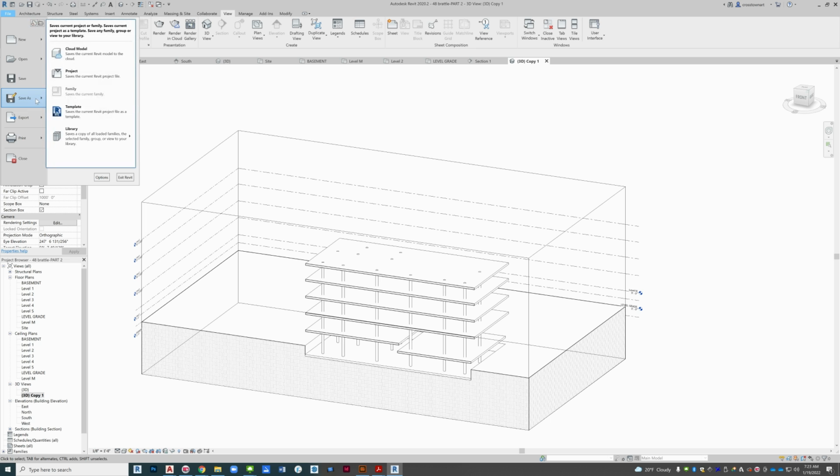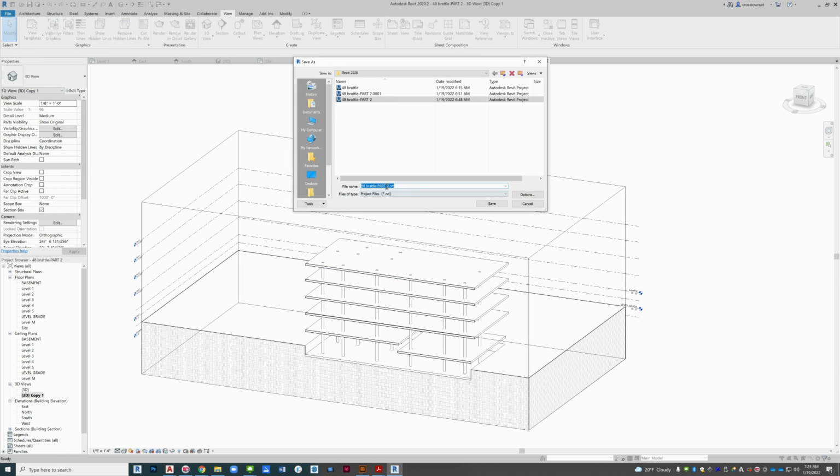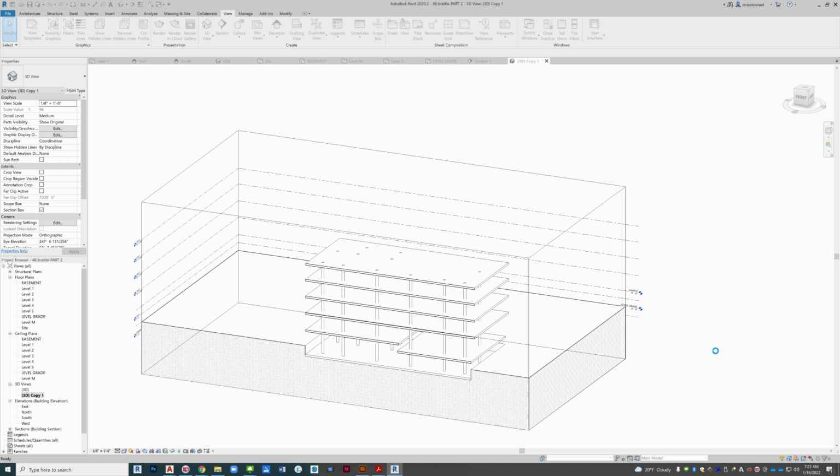Let's save as, file, save as. Brattle Street Part 3, and we'll see you in a few.